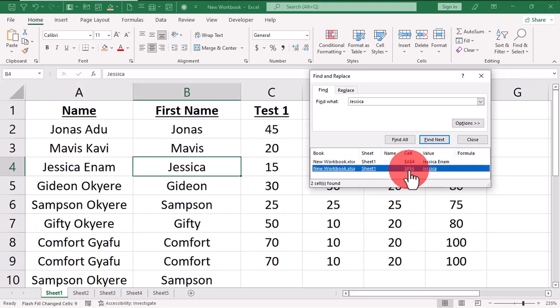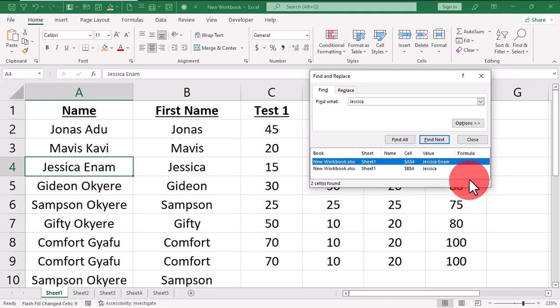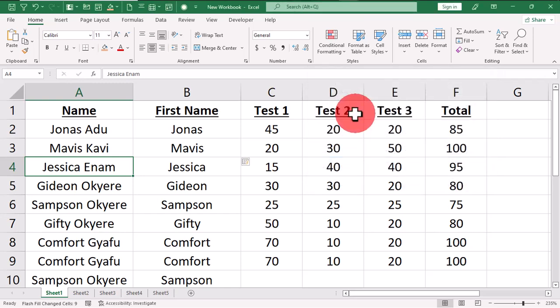So if I click on this, it jumps me to B4, A4, and this is the value that we have in A4 and B4, and that is Jessica Enam and also Jessica. So the Find dialog box helps you to find certain data in an easy way, and that will help you to make some editing or modifications to your available data. I can use the Escape key to close this dialog box.